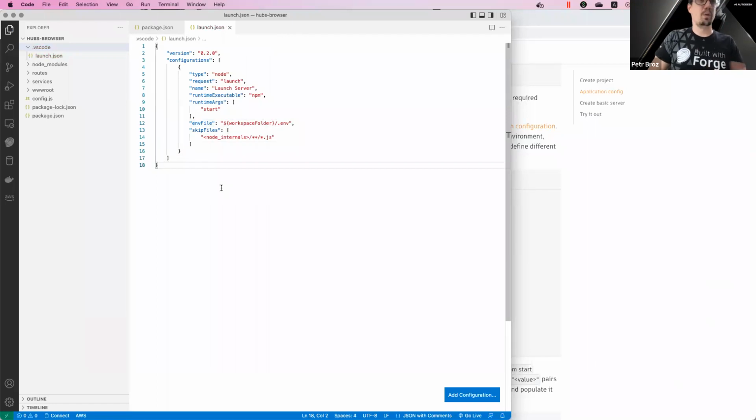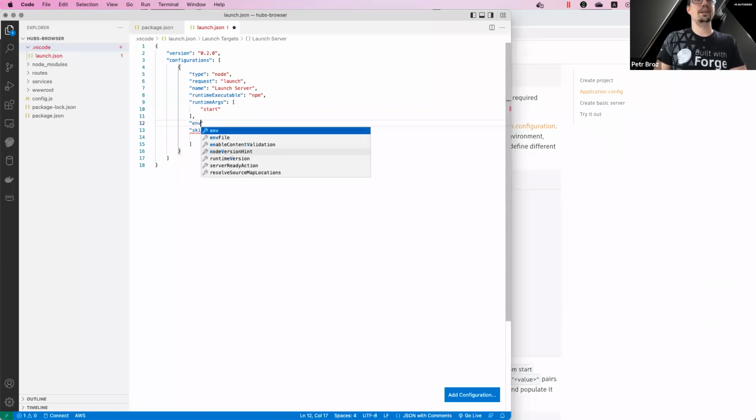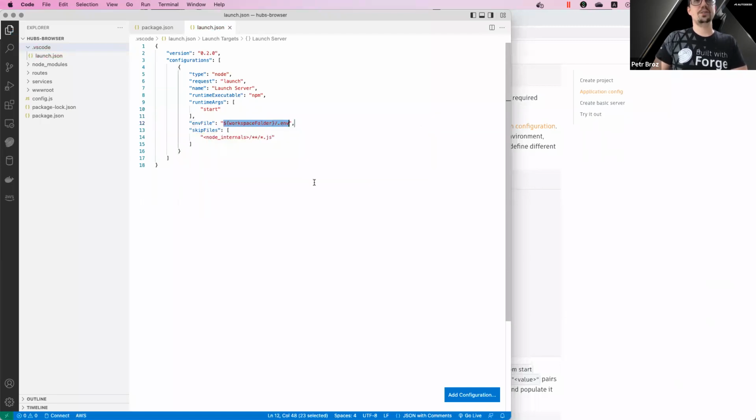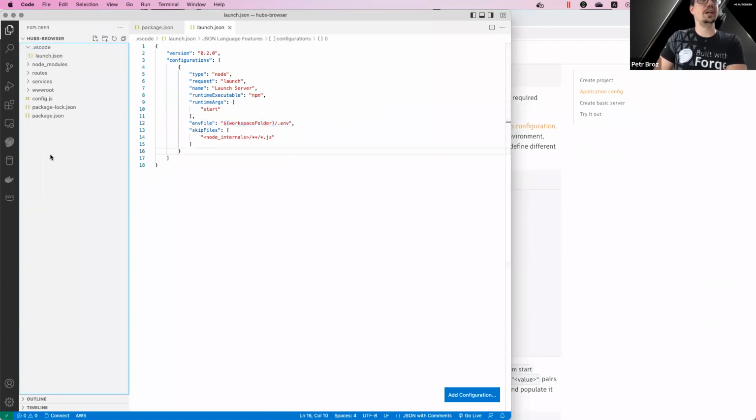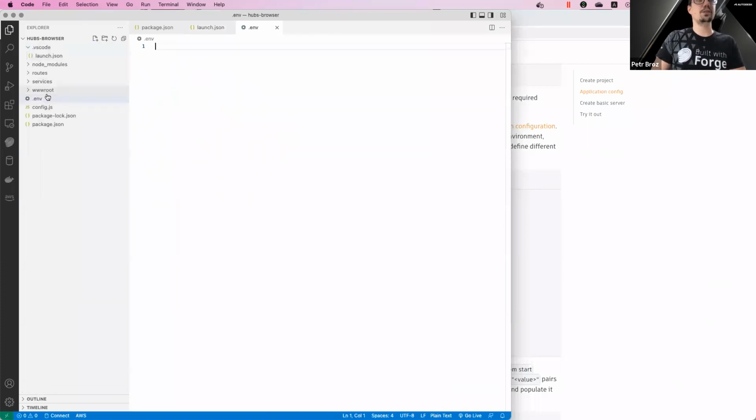You can place that file wherever you want, but by default, I think VS Code automatically pre-populates the path to this placeholder, workspace folder, which is the actual folder of our project, and .env. So let's follow this suggestion, and we can just create a new file called .env in the root folder of our project. And here, the syntax is super simple.